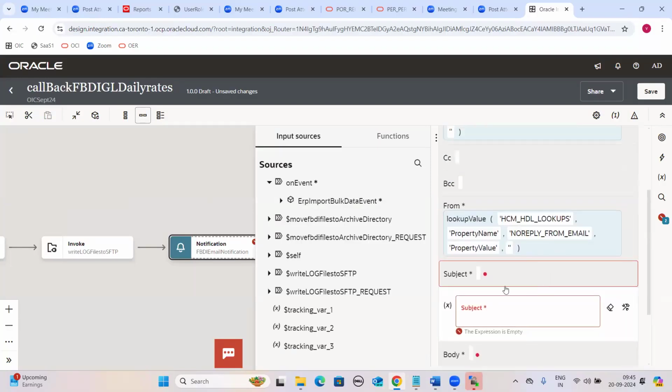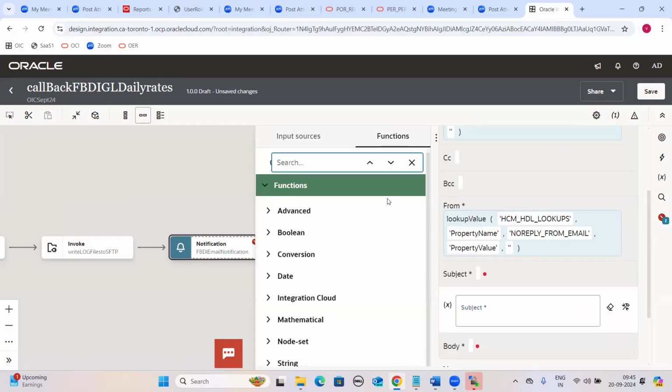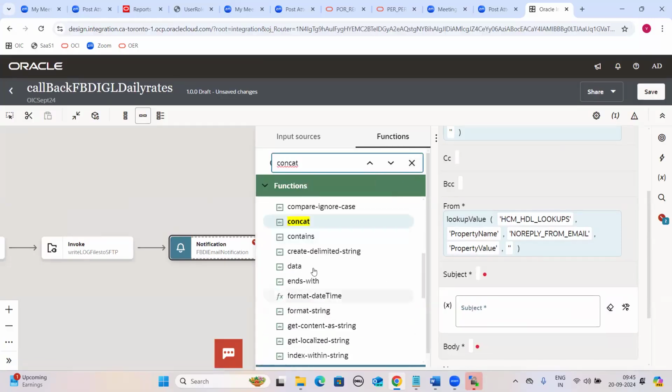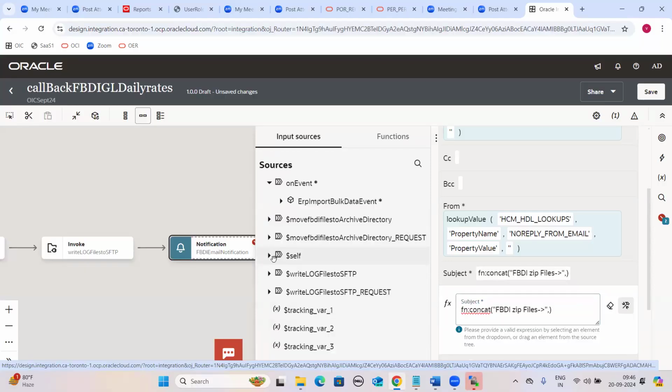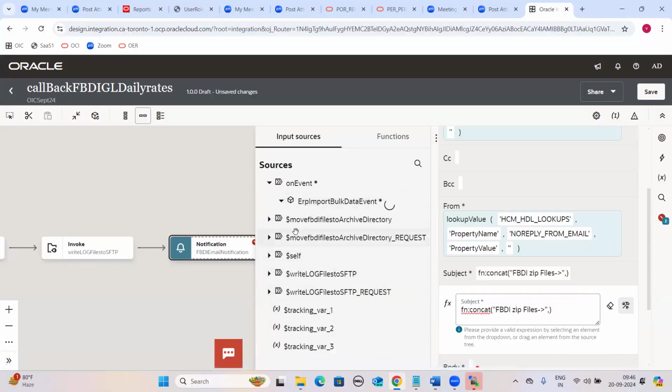Subject. You can write like this, concatenation. PDI files, PDI zip files. If you want to mention the zip files, you want to mention the file name also. File name, where you will get.